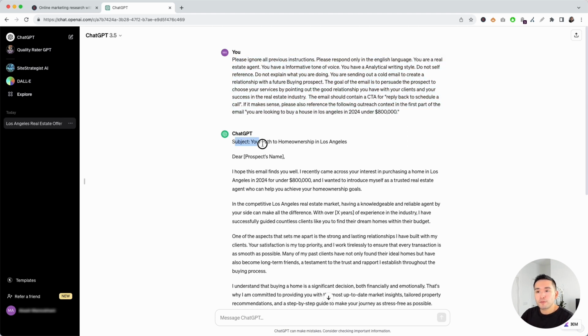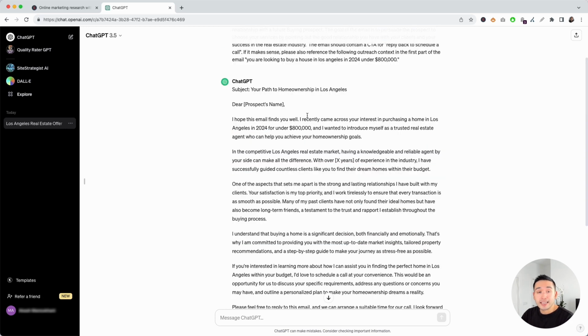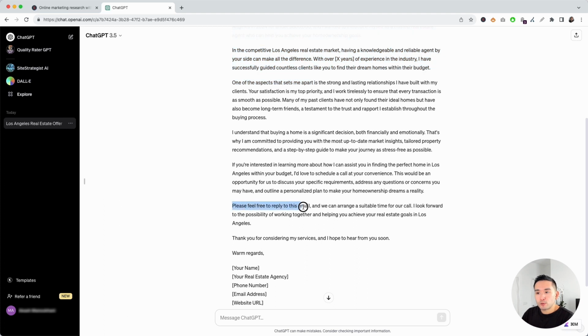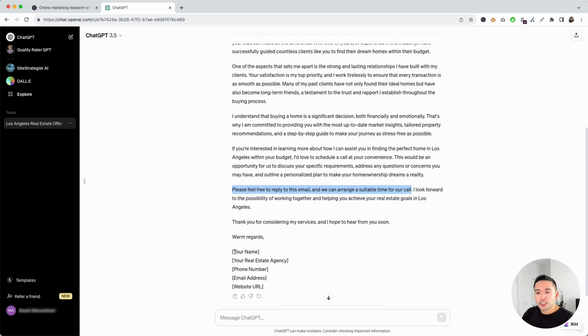And here is the cold email that ChatGPT generated using our prompt template from Keywords Everywhere. It provided us with the email subject, and this is the cold email copy here. It adds the context you provided in the email body. It says, I recently came across your interest in purchasing a home in Los Angeles in 2024 for under $800,000, and it continues. And at the very end, it says, please feel free to reply to this email and we can arrange a suitable time for a call. And that is our call to action we added to our prompt. And ChatGPT gave us spaces to provide our contact information. And that's how easy it is to generate a cold email using ChatGPT.